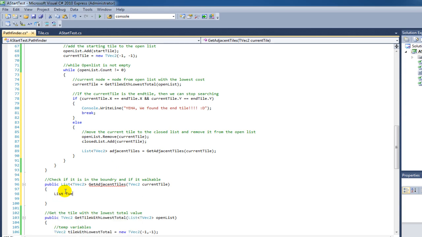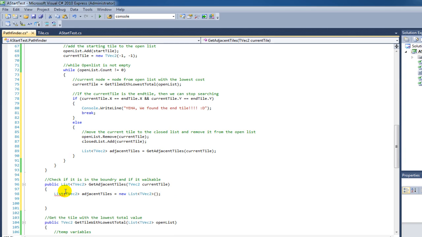First off, I have this vector2 list, which is the list that we're going to return at the end of this method. I'm going to say list vec2, and we're going to call these the adjacent tiles, is new list. Perfect, just like that. And we're also going to keep track of a current adjacent tile that we're working with, that we're checking things with. Adjacent tile. Okay.